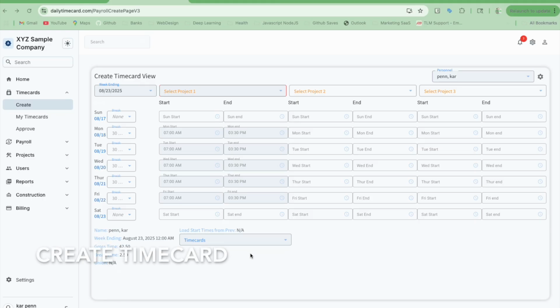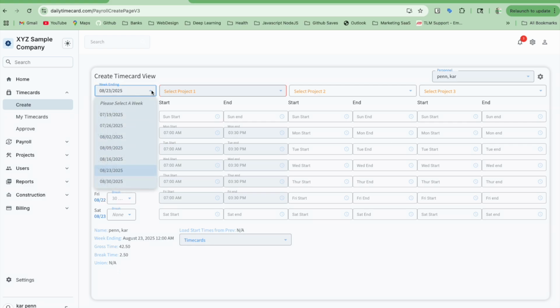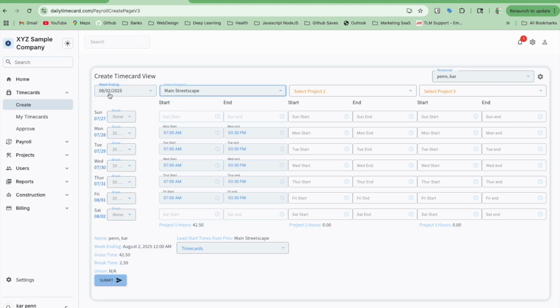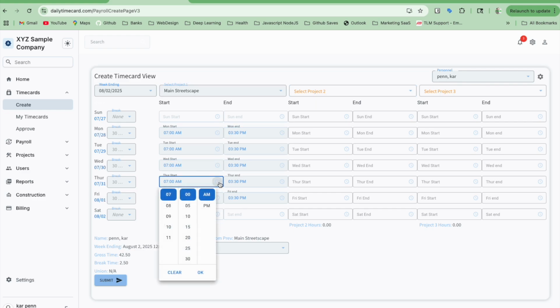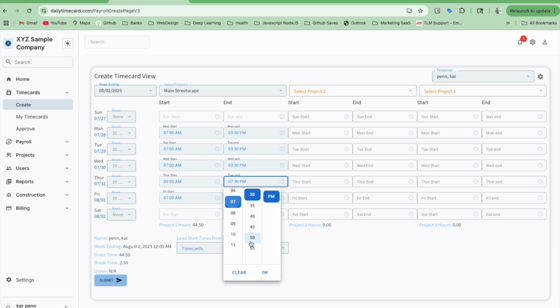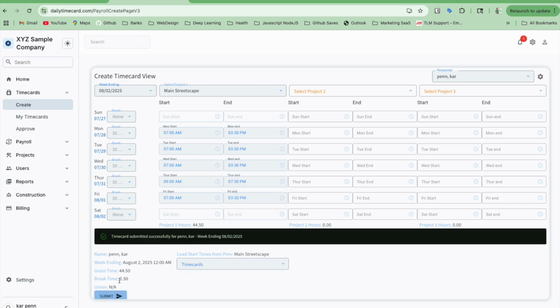Okay, so now we're going to create a payroll. This is the create payroll view on desktop, and we're going to select a week. We're going to go back because we already have some current weeks. Select our project here, and now you notice all the times light up. They are available for editing, and we're going to click 9 a.m. to 7:30 p.m. and we're going to hit submit. Once we hit submit, we get this message: time card successfully submitted.